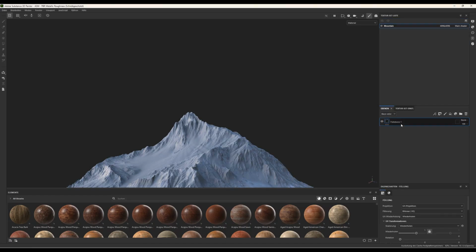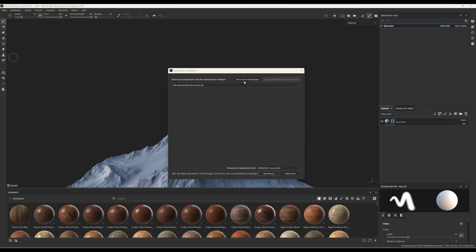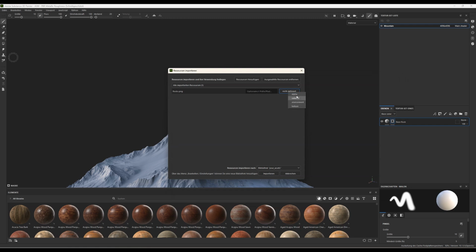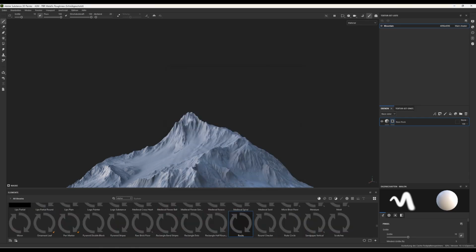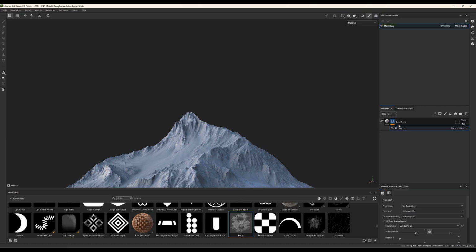So let's get a new layer. Now we can start. And we call this one base. So let's say maybe this is the base rock. Before we do this, we get a black mask. And we want to import resources. And we want to import the rocks. Open this, and we define this as alpha to the current session import. Now we have that, and we put this inside. So this is our mask.